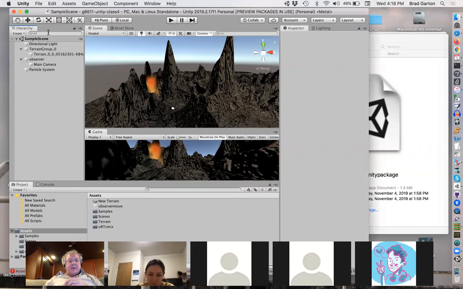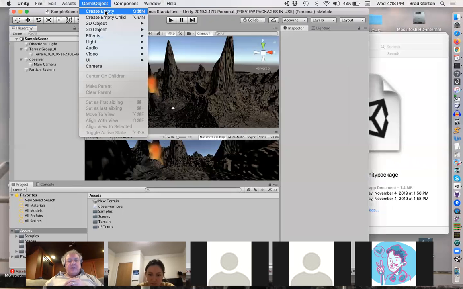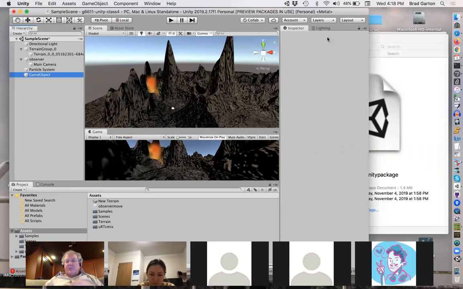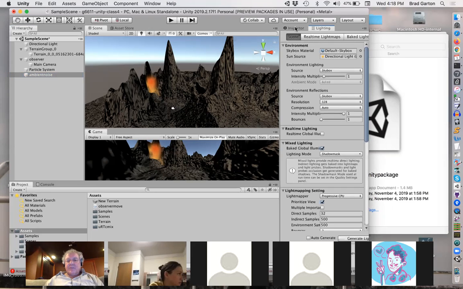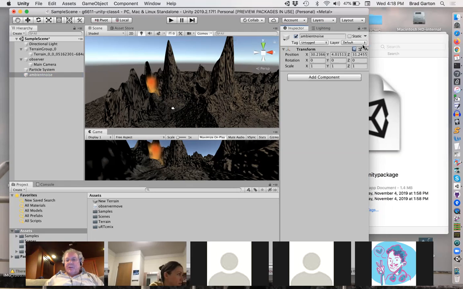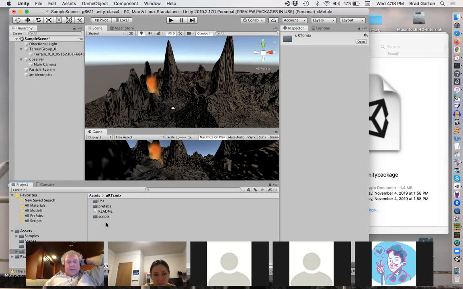Now let's create an object, okay? We're going to create an invisible object, create empty, and we'll just put it back at 0, 0, 0, and we'll call this ambient noise, okay? Let's take a look at this inspector for it. Well, that's not good. There it is. Okay, let's reset it to 0, 0, 0. We don't really even need to know where this is because we're not using it to localize any sounds or anything like that.